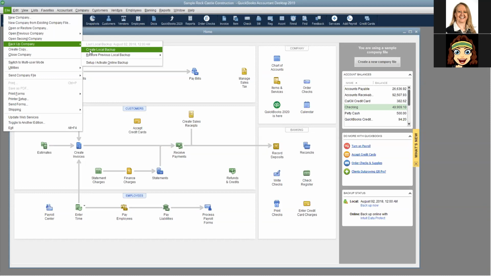A lot of us in this day and age have cloud backups, and that's perfectly fine. But make sure you have a backup of your data, because we can lose our computer and all the paper along with it. We don't want to lose your data.